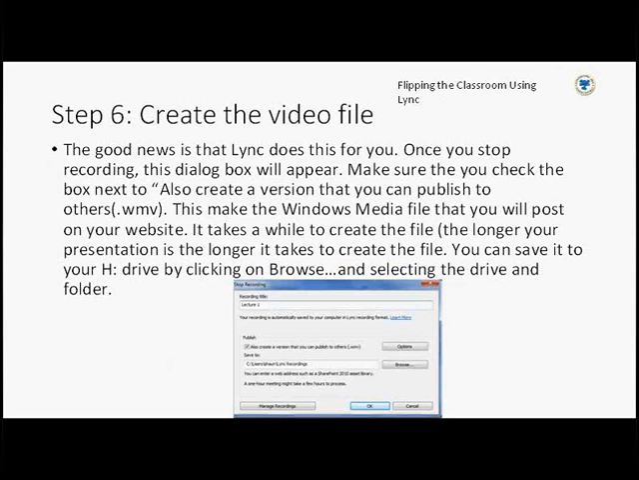Okay. Now, the longer your presentation is, the longer it takes to create this file. So it will take several minutes. If you do a presentation that's 15, 20 minutes, it will take several minutes while it decodes the Lync version of this and makes a Windows Media version for publishing. So just set it and forget it. Just say okay, wait, go back, or go away and come back in a few minutes, and it'll be done.